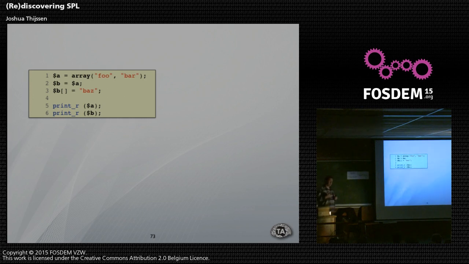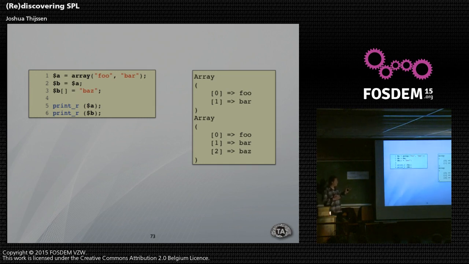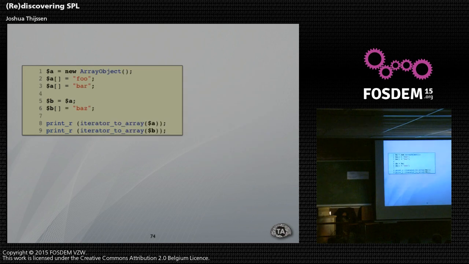What will be A? What will be B? Any ideas? Foo and bar on A, foo bar baz on B, right? Because what happens is A and B point to the same variable, but because we add something to B, it's a copy on write action. It actually splits the two arrays into two separate variables. So A is left alone and B will have baz added. Okay, this makes sense.